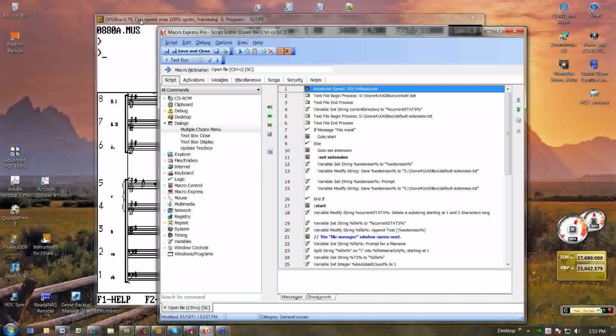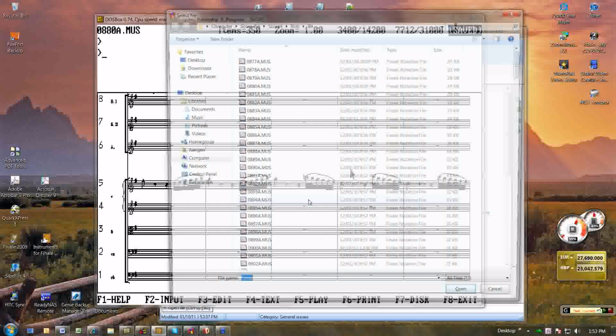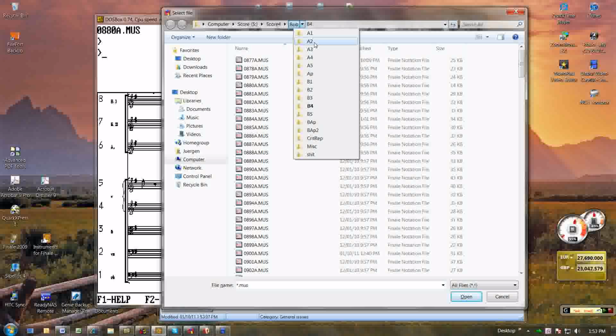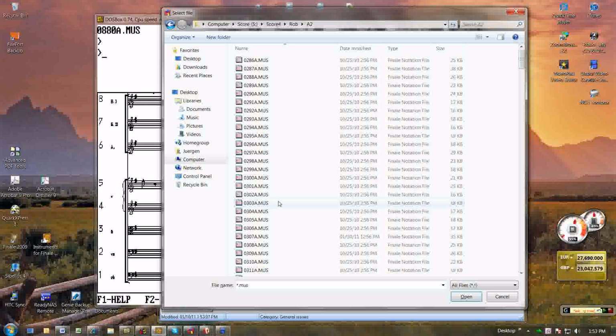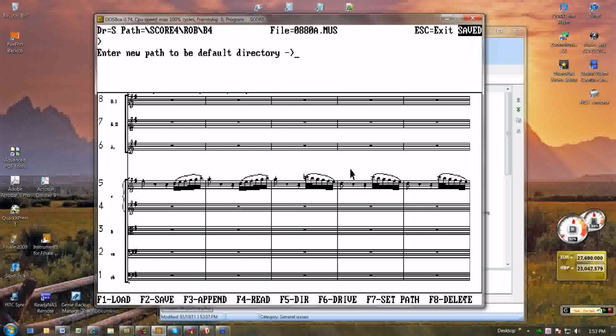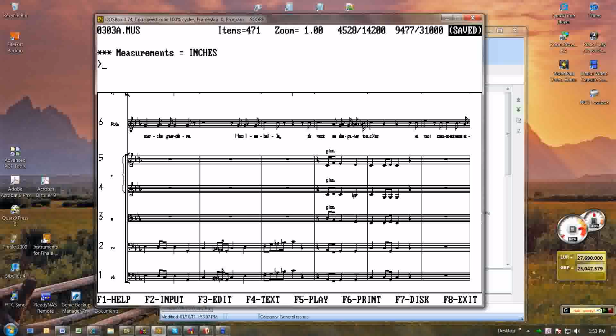I'm going to save this macro, go back into SCORE, invoke the control open, and change to a different directory. Right now I'm in B4, and I'm going to change to, let's say, A4. I'm in a different directory now. Select the file, click on open, and now watch what happens. It's automatically changing to a different directory with the F7 key. Now I'm in the different directory, and now it's getting my file. You see?